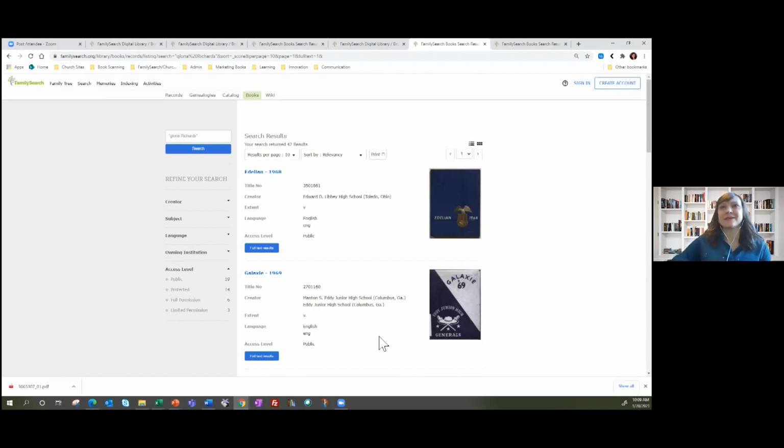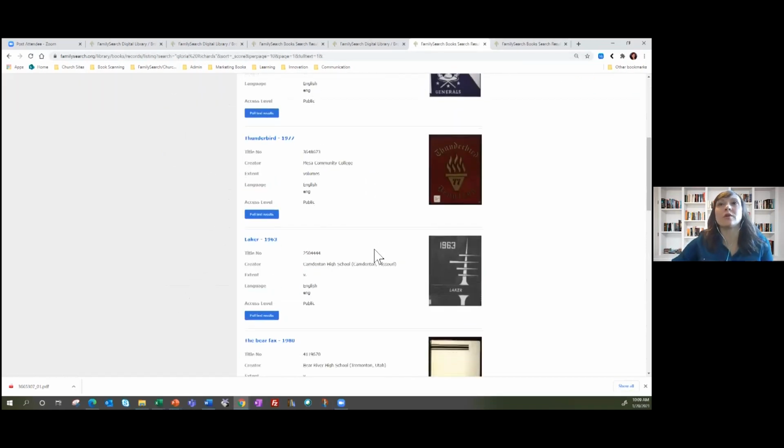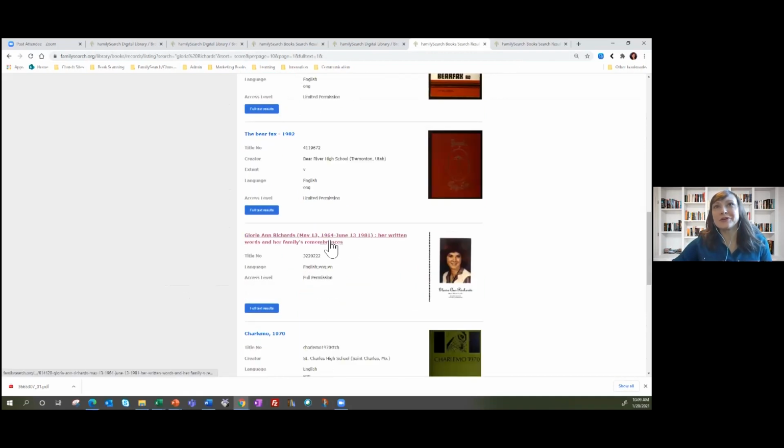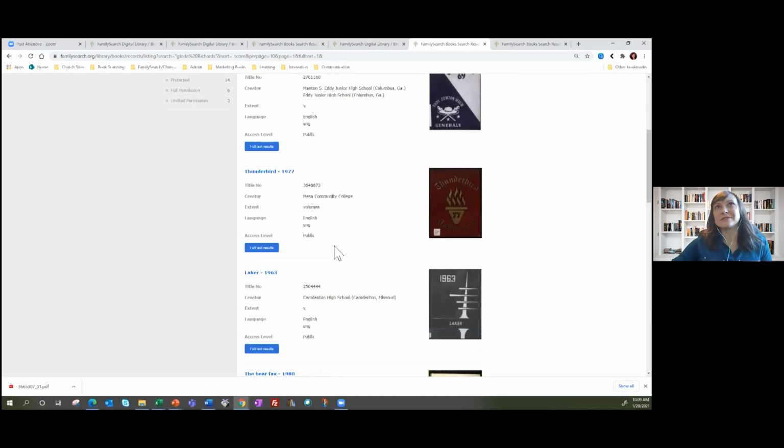Exactly. Great summary. So on this, we know what the title of the book is. We know that here is Gloria Ann Richards right here. This is the book that we would be looking for. The list wasn't too long.